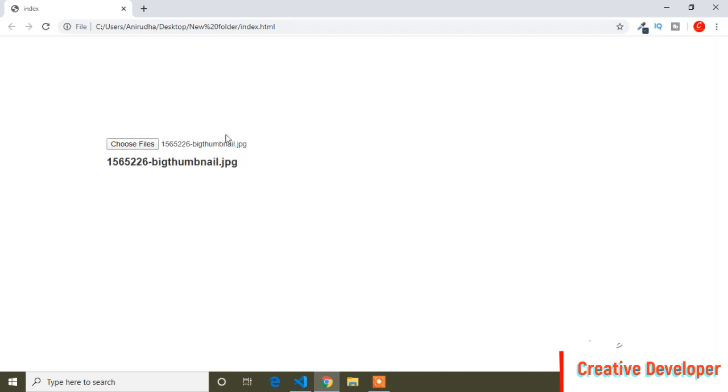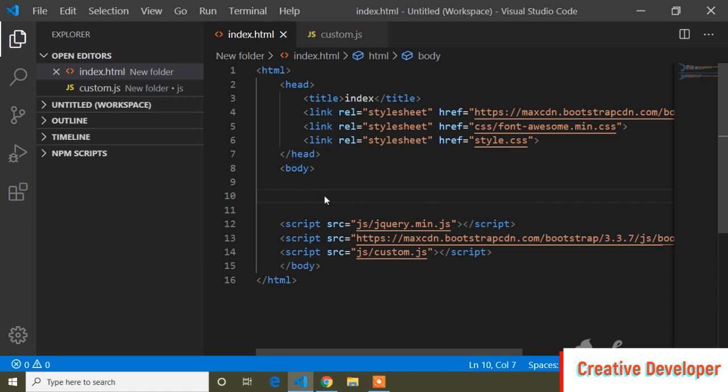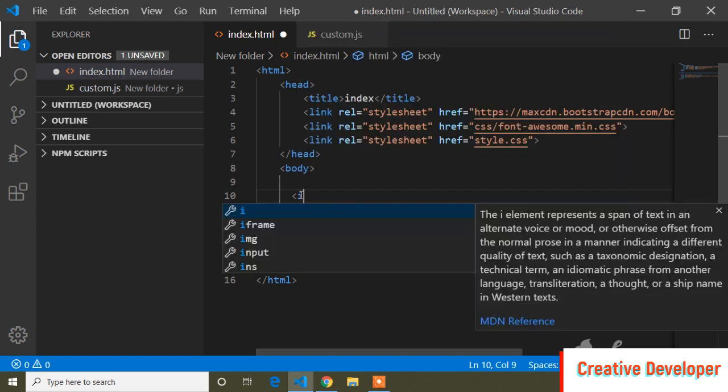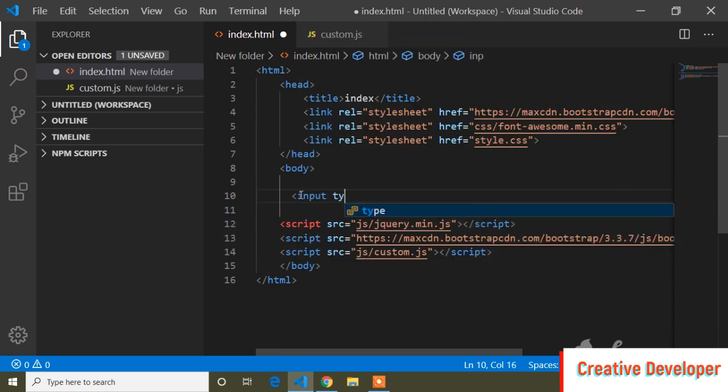So now in this tutorial I will show you how you can make it in JavaScript. So let's see the Visual Studio Code, and this is the HTML file. First of all, I will write input type file, and then I will write the multiple attribute because I want to show you multiple upload, multiple images. This is for uploading multiple images.